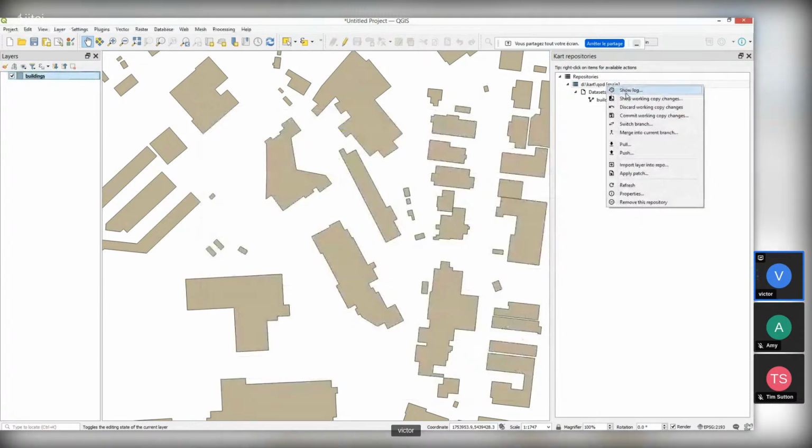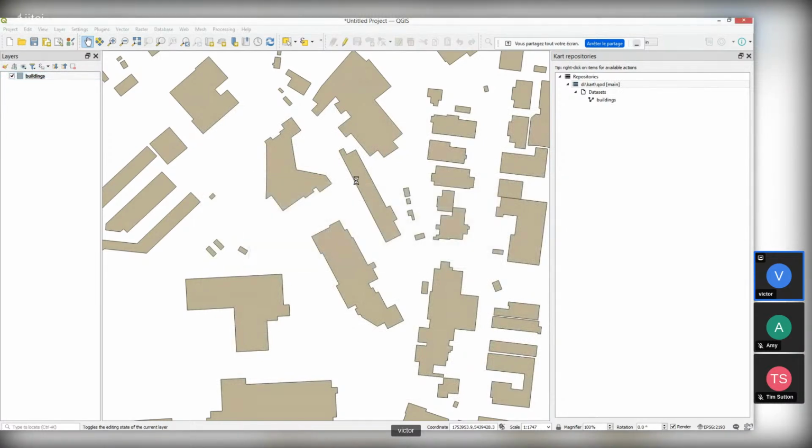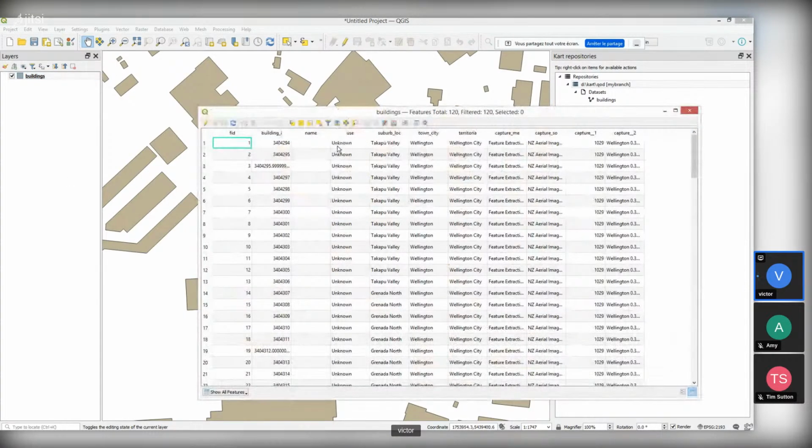Now I can move to the other branch that I created. Here I'm at the previous commit. So if I open the attribute table, I don't see residential because I don't have that change yet. That was added in the main branch, but not in this branch called my branch.